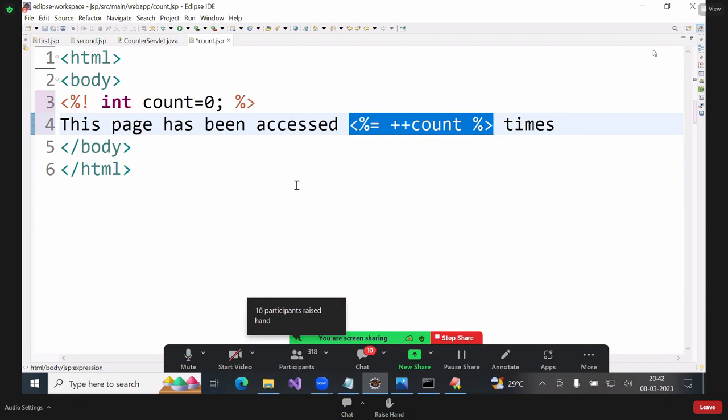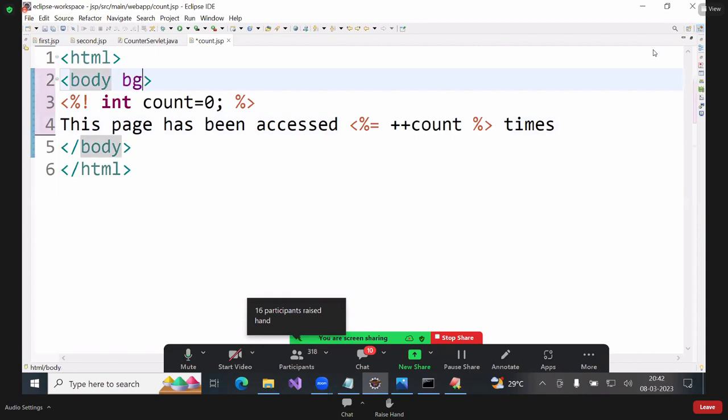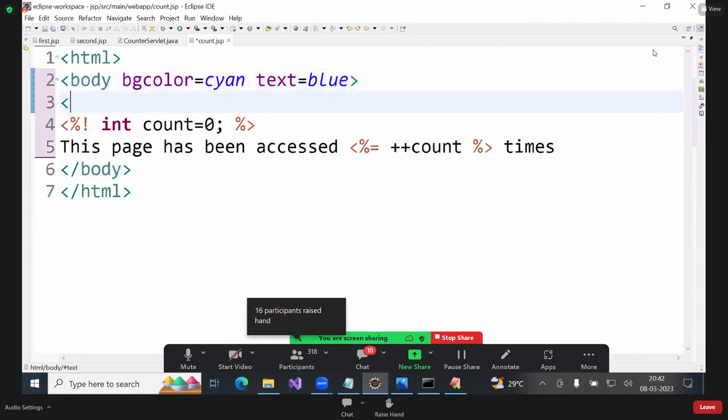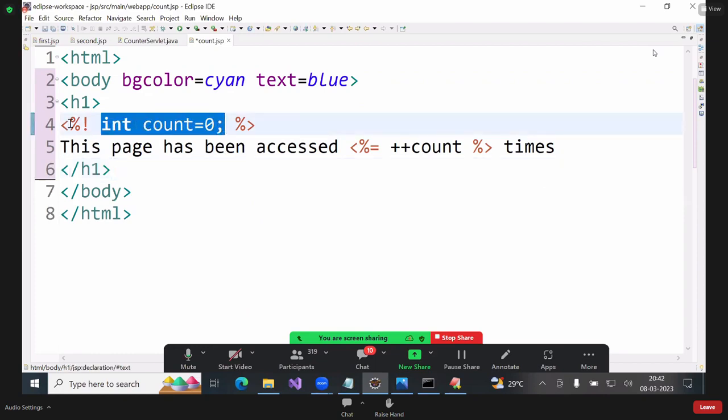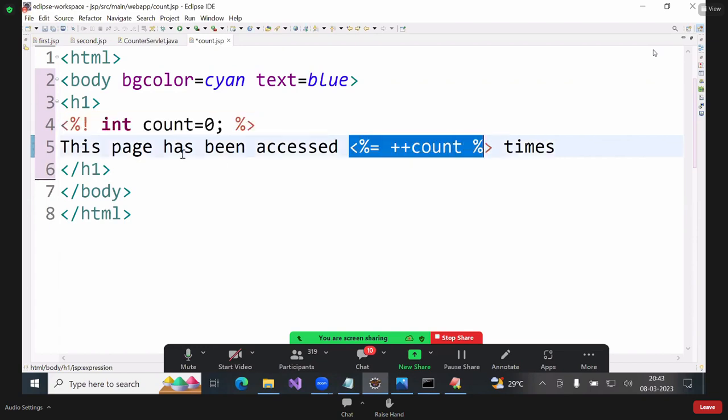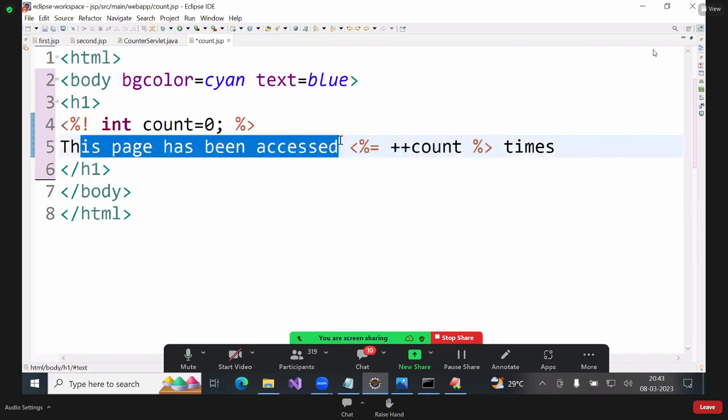Remaining HTML, you can write like this also: body color cyan, text blue, level 1 heading. Now, int count equal to 0 is the declaration. This is the only expression. This code is now HTML. With HTML also you can print output. So this is better.